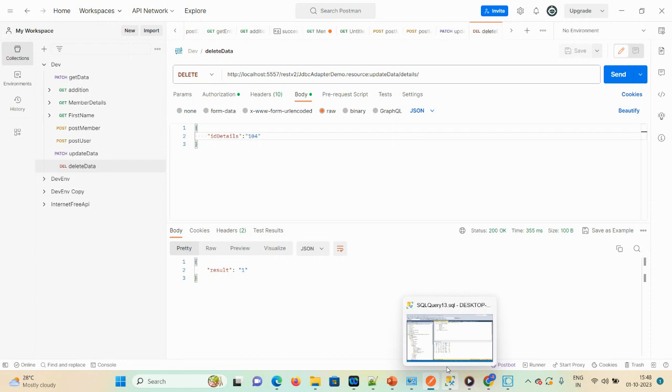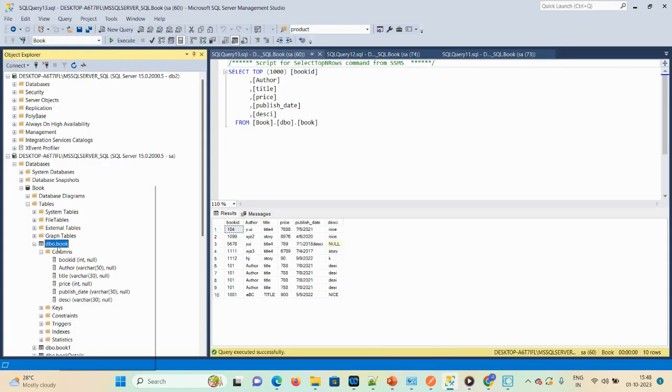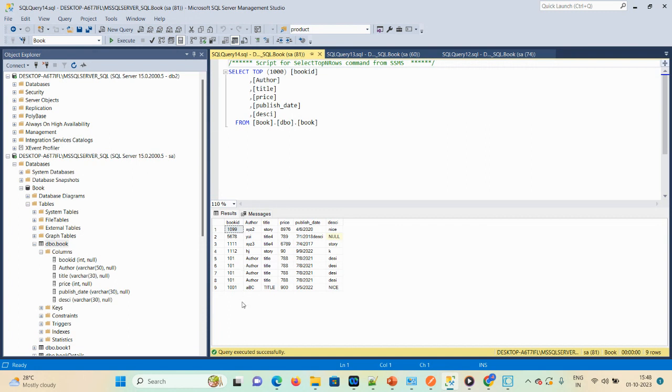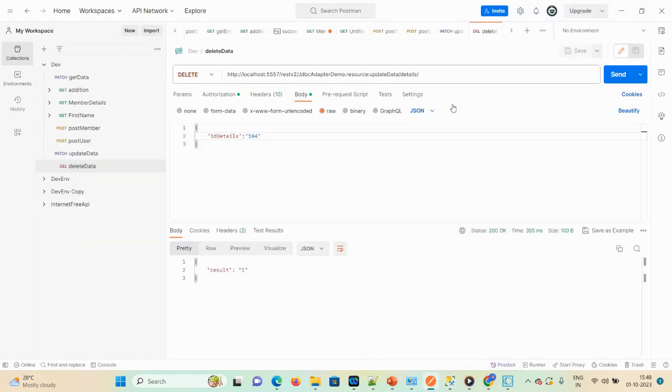But now check your database. The changes happened or not. Now 104 details got deleted. Again you are passing 104 and then send, it automatically shows the result as 0. It means whatever existing data is available in your database, those details you need to pass.